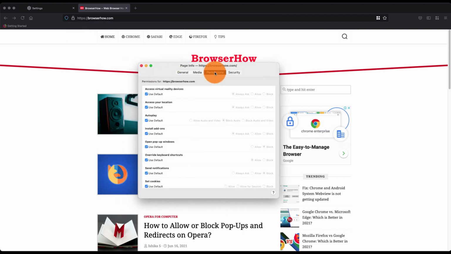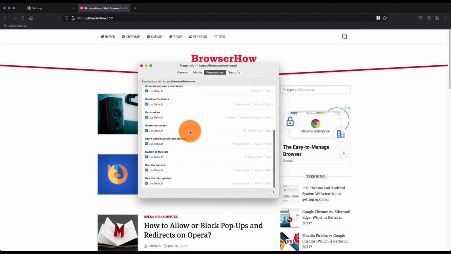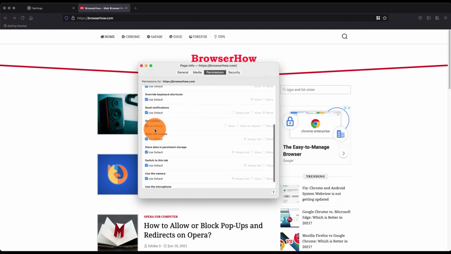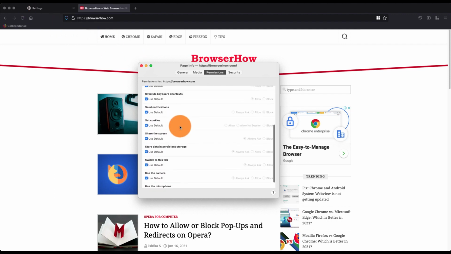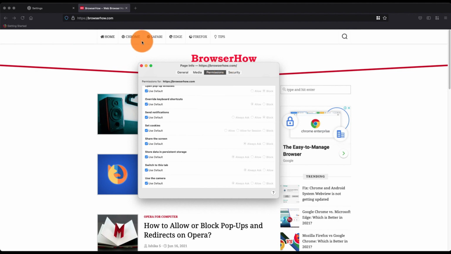You can switch to permissions. In this permissions it has a list of all the permissions that the website currently has. By default everything is set to use default, which is nothing but the settings, and if you want to customize for specific websites, say suppose for browser how I just want to allow the notifications, then I can just uncheck this use default and toggle radio button to allow.